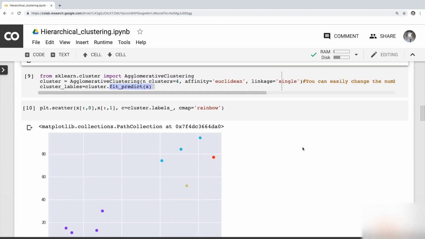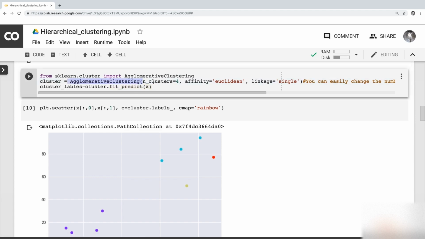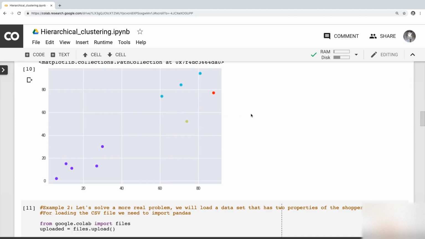If you want a specific number of clusters, like 4 in this example, we can easily import and use agglomerative clustering from the scikit-learn library. As you can see, we have set the number of clusters equal to 4. The cluster numbers can be obtained by using the fit predict function. This is the scatter plot of the clustered data. The data was clustered into 4 different groups using the single linkage method.